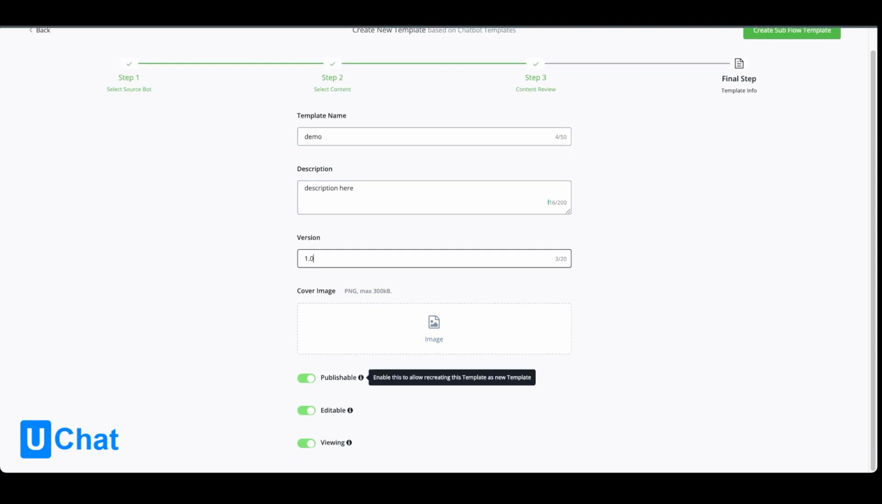If you select publishable, this means that you allow recreating this template as a new template. So if you are creating a template for your clients and you install it on the client's page, this allows the client to create a template out of those selected flows. If you disable this, the client will not be able to recreate a template from your flows.